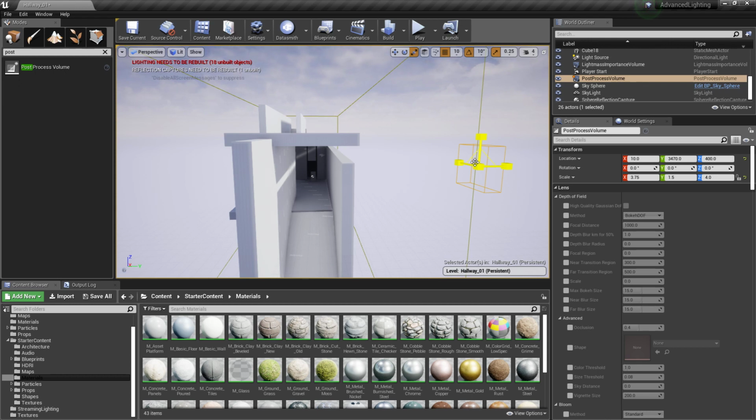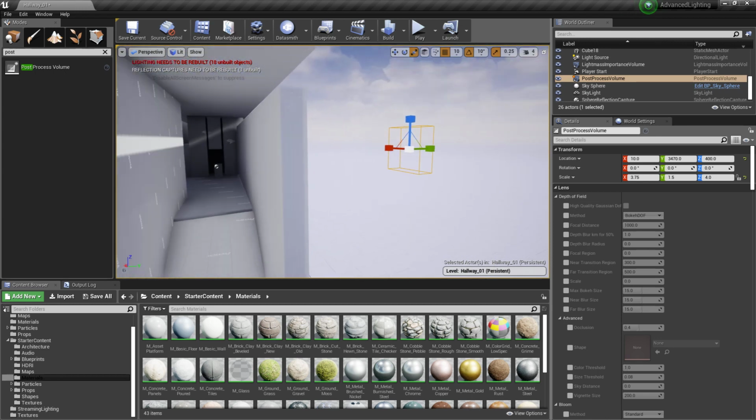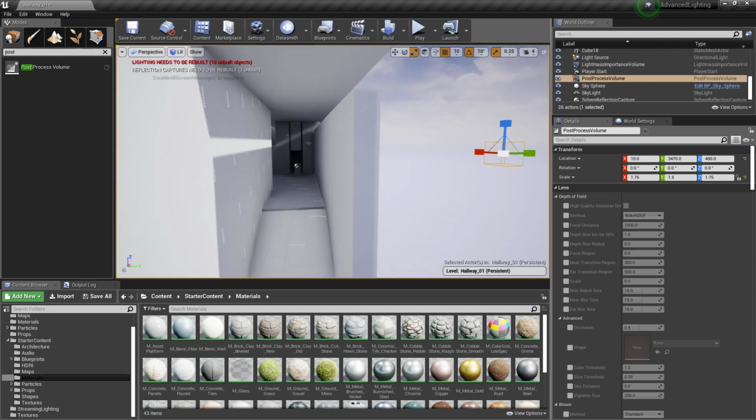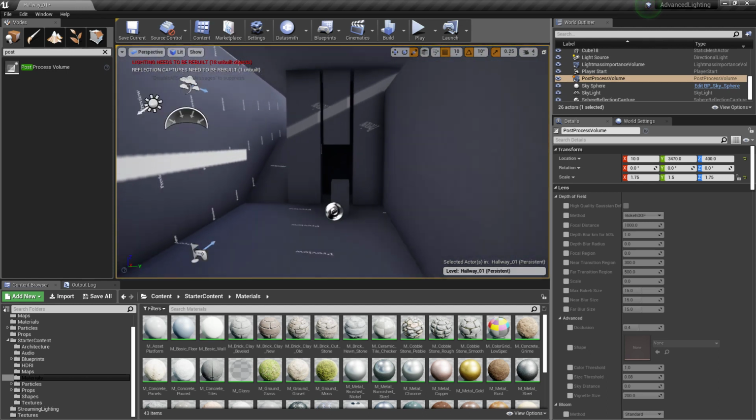But if your whole level has a similar look, unbound is perfectly fine. So back to what we were going to do. We were going to help fix this auto exposure issue.